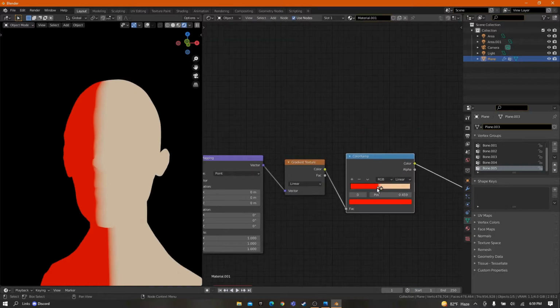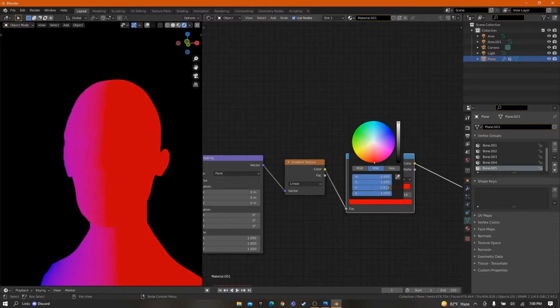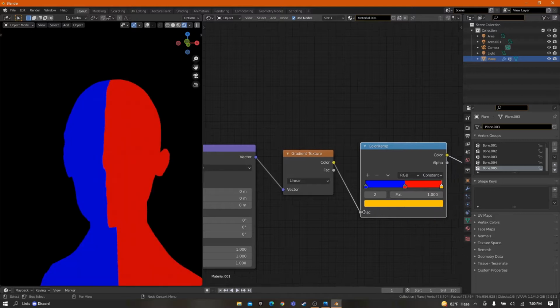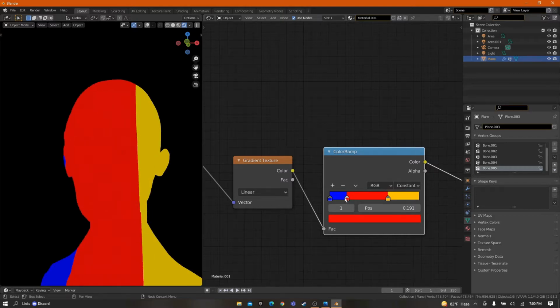What I'm going to set these to is, again, our blue, our red, and our yellow. It's going to be more of an orange yellow so that the colors mix better. Then I'm going to set that to constant, because then we won't get any of that magenta from the red and blue. And then just move these around a little bit.